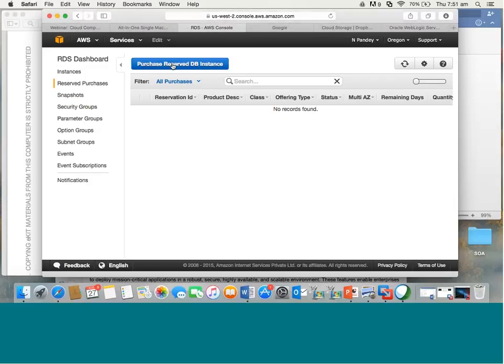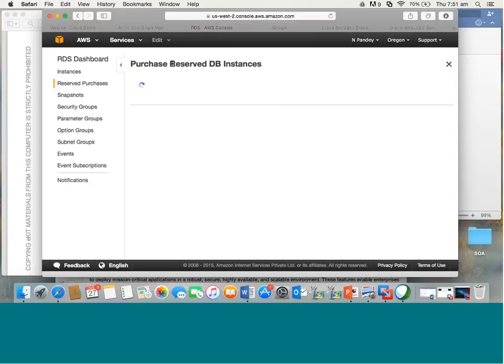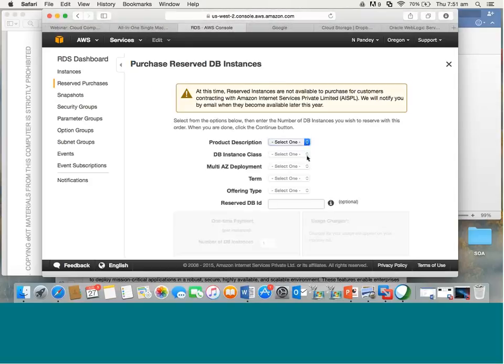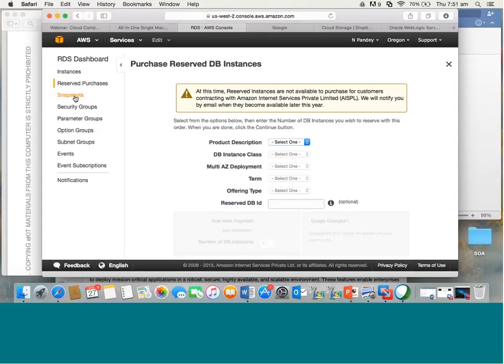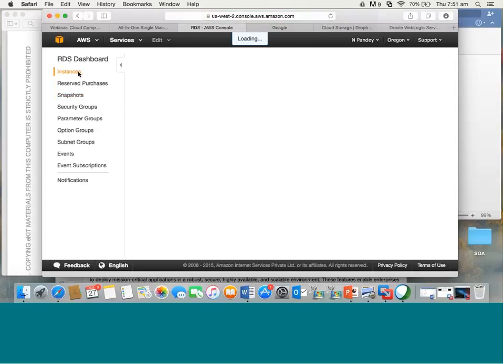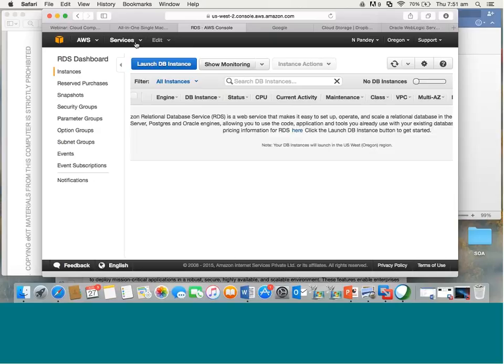Fine. You can purchase reserved DB instances. I'll not purchase; I can start now. You see product description, select DB instance class, right? You can go and configure. Anyways, this is covered in detail for you when you start with the training. So this is how Amazon gives you service.